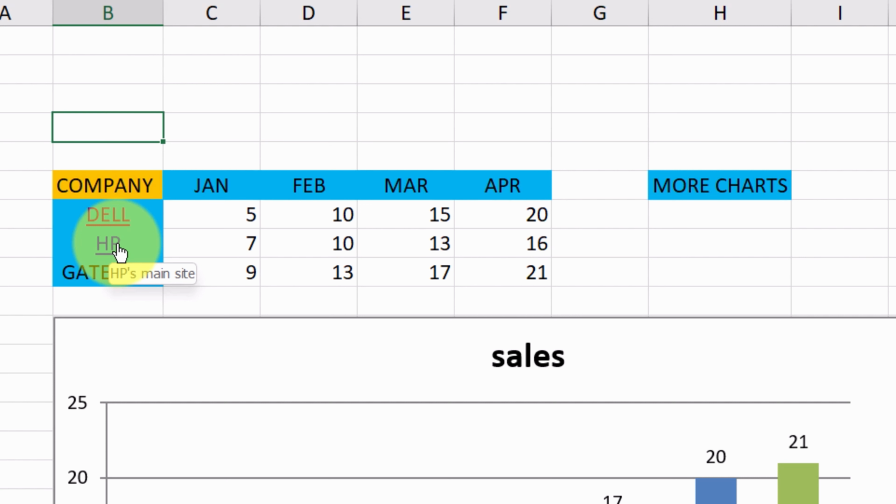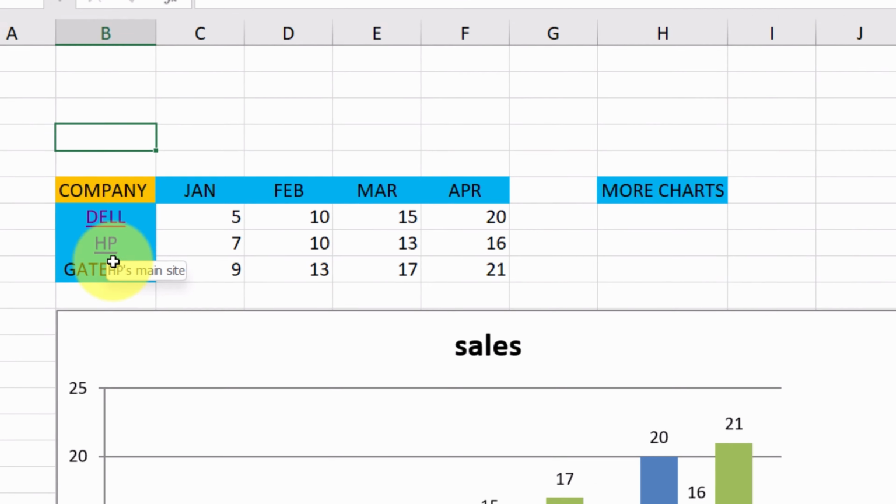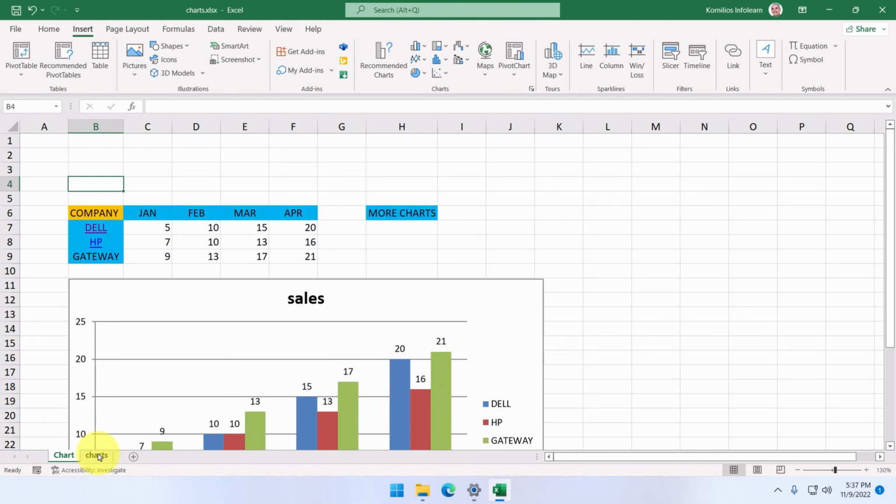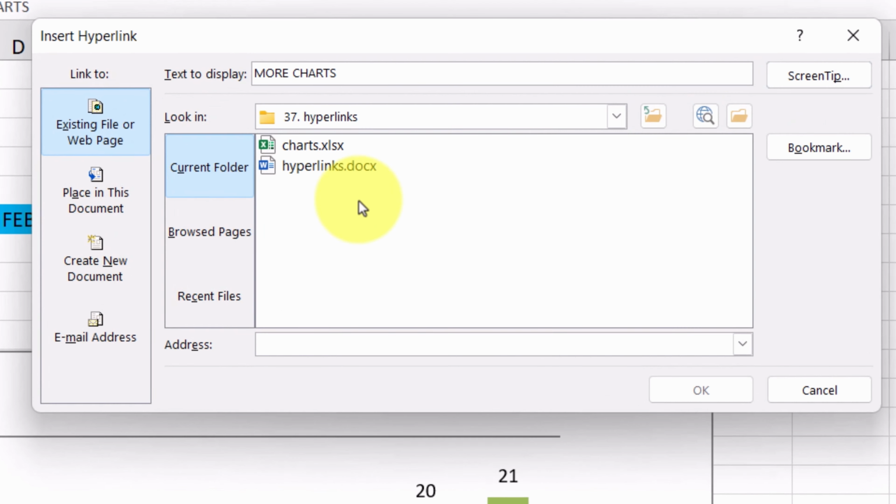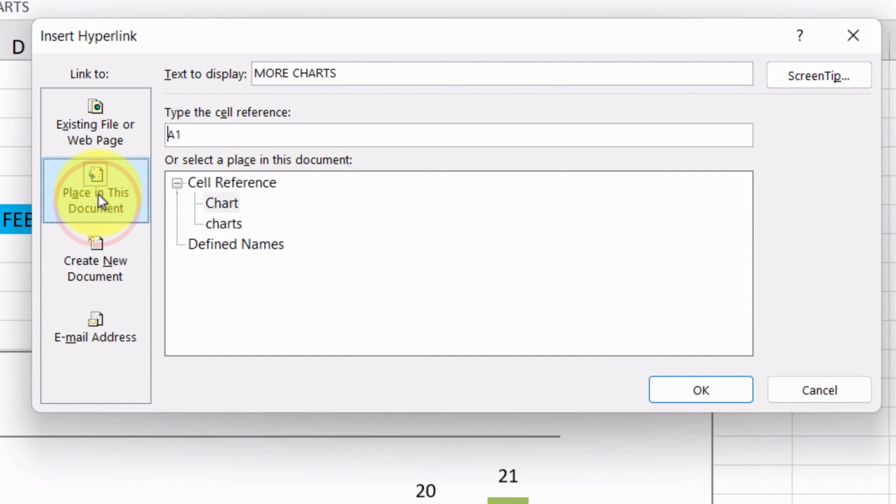There are other kinds of links we can insert into our cells. Let's say we want to add a link to our other sheet called Charts. We will add this link to the cell More Charts. We click on the cell, we choose the Insert tab and the Link button, and select Place in This Document from the categories on the left. Then, in the box on the right, we select the Charts sheet.